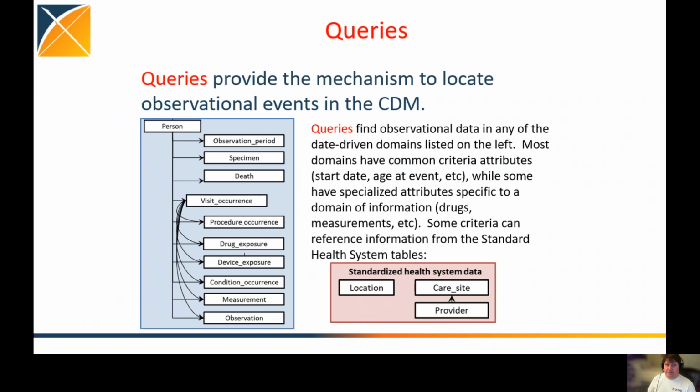Queries provide the mechanism to locate observational events in the CDM. The word query may mean different things to different people, but we're going to use query to mean this mechanism that queries events from the CDM. Queries find observational data in any of the date-driven domains listed here on the left.